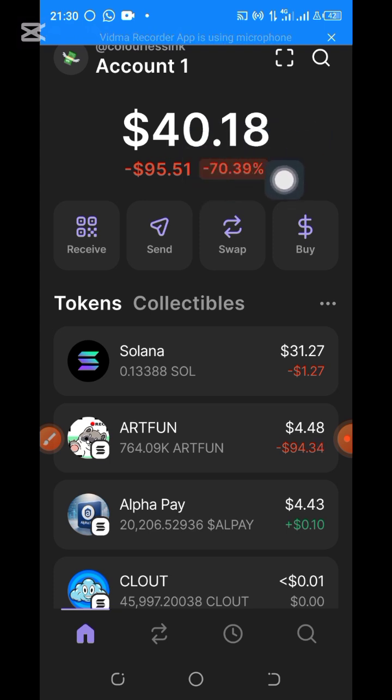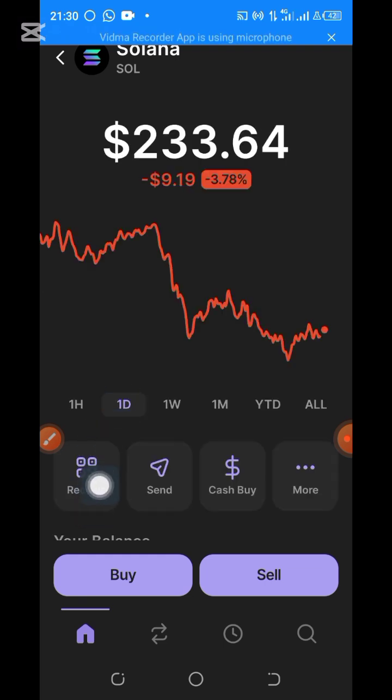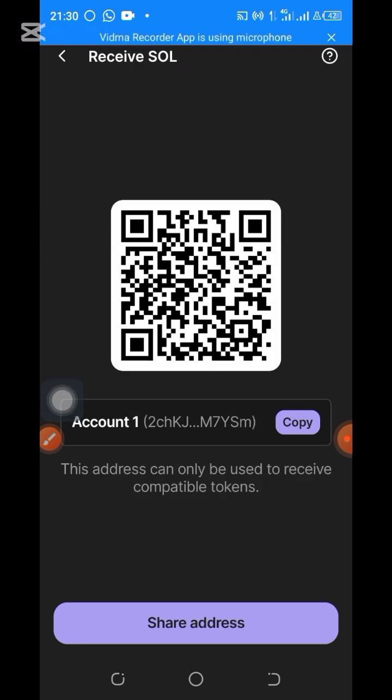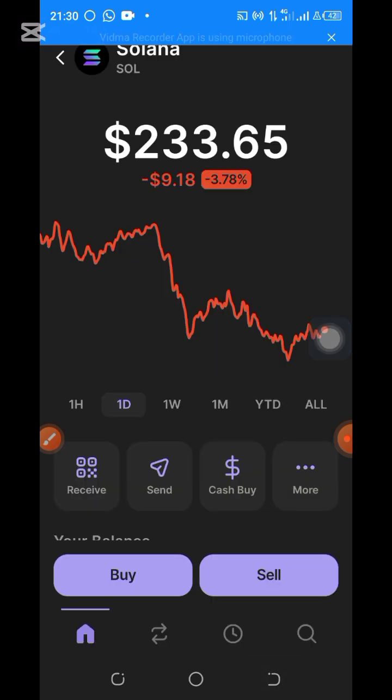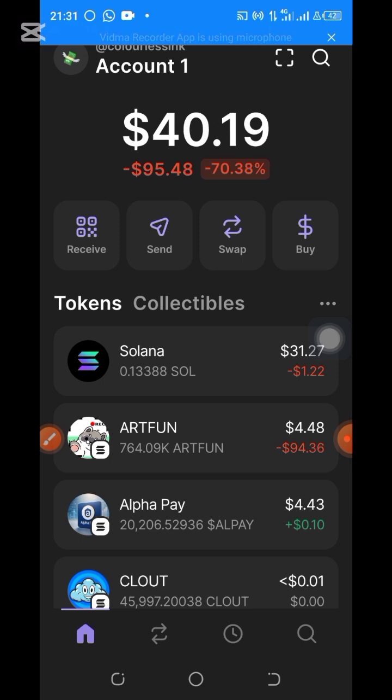And how can you do that? Just come to this place here. You click on Solana. Then you can click on receive. Then I copy my Solana address. You click on copy. Then you can now go to any exchange that you are using and transfer Solana to this address that you have copied. That is the first step. You have to first fund your Phantom wallet with Solana.